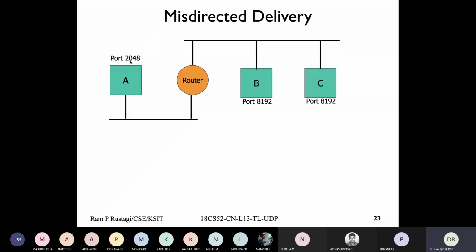Now when A puts a checksum, it will use the source port 2048, destination port 8192, source IP of A, destination IP of B, and data length and all that. And the checksum would be sent. Let's say the router still sends the packet to C because of the error. Now when C computes the checksum, it will take source port 2048, destination port 8192, source IP of A, and destination IP of C, because the destination IP has changed.